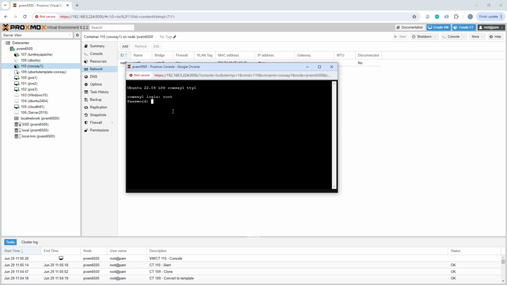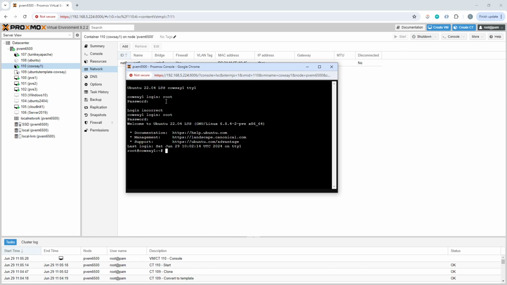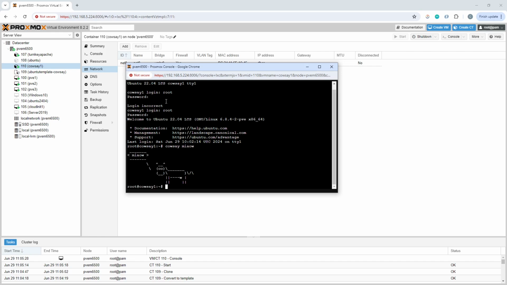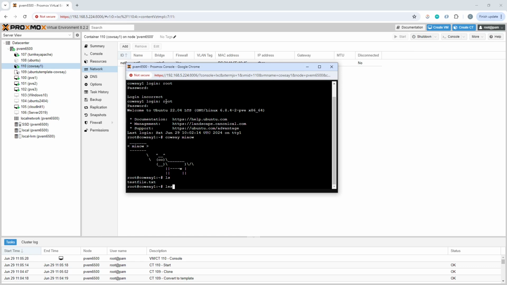Now, unlike a normal LXC container deployment, where you get to specify the password or the SSH keys, this has actually taken the credentials from the image that we've created over at the Ubuntu template cowsay. Now, if we hit enter there, that should let us log in, assuming I've typed it correctly. No, I haven't. Let's try again. There we go, and we should be able to do cowsay meow. There we are. And if we do ls, we can see we've got the test file again.